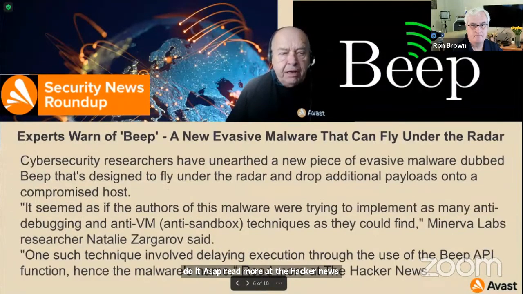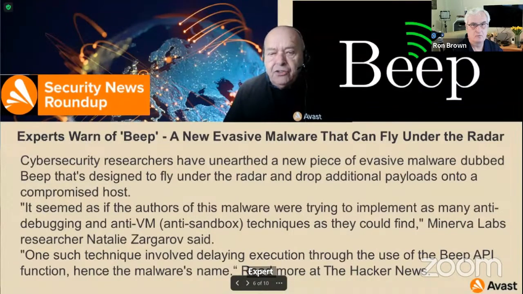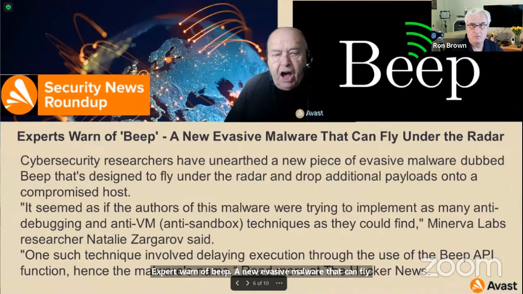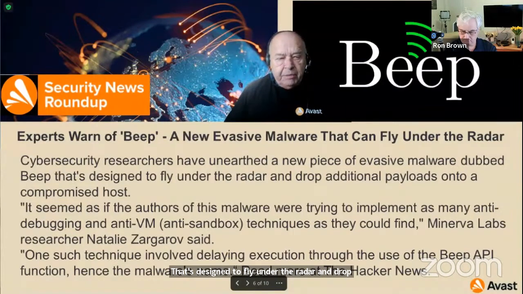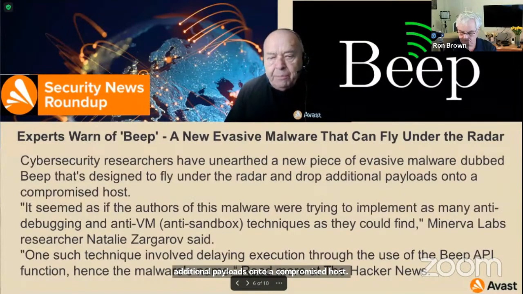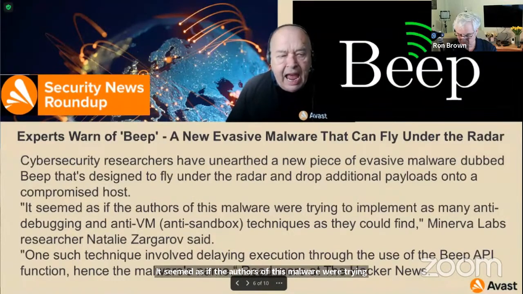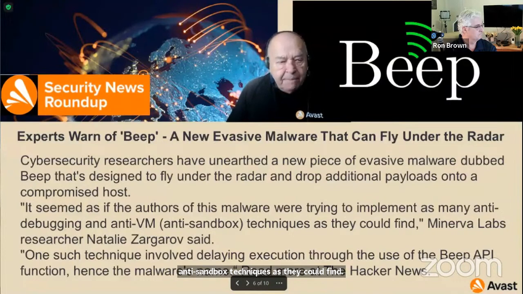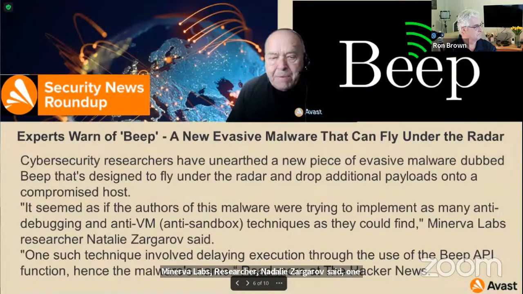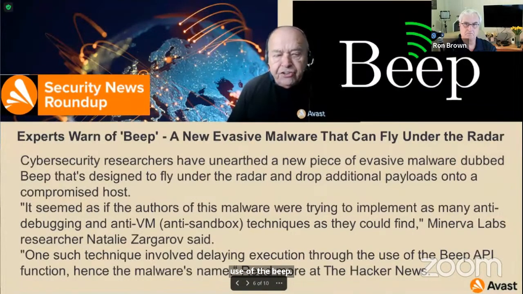Experts warn of Beep, a new evasive malware that can fly under the radar. Cybersecurity researchers have unearthed a new piece of evasive malware dubbed Beep that's designed to fly under the radar and drop additional payloads onto a compromised host. It seemed as if the authors of this malware were trying to implement as many anti-debugging, anti-VM, and anti-sandbox techniques as they could find. Minerva Labs researcher Natalie Zargarov said one such technique involves delaying execution through the use of the Beep API function, hence the malware's name.